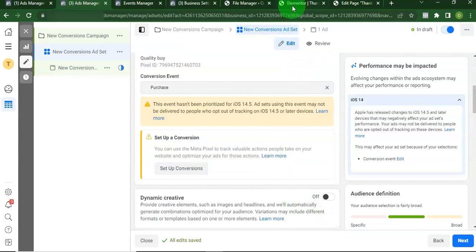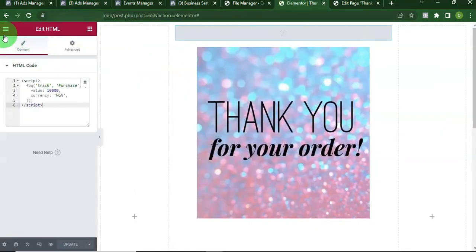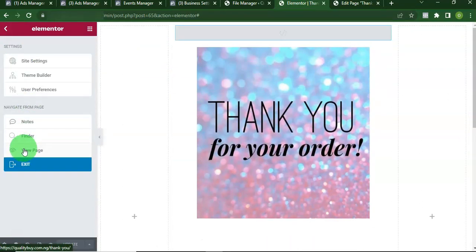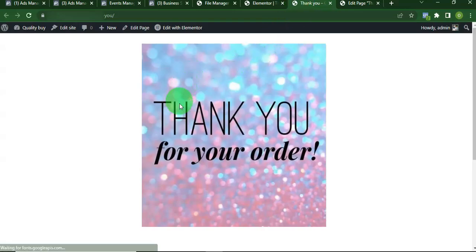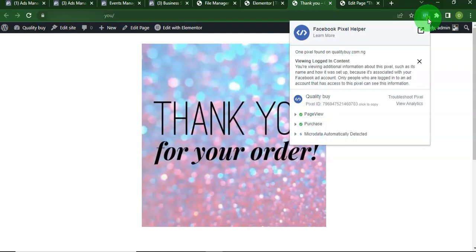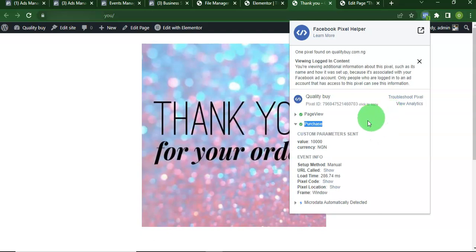So the next thing is to activate this. So I'm just going to click on page view and it's going to view new page. Then as you can see, we have page view right here, and we have purchase, which means the conversion is now active. As you can see, the conversion is now active. Then it's now reading purchase.